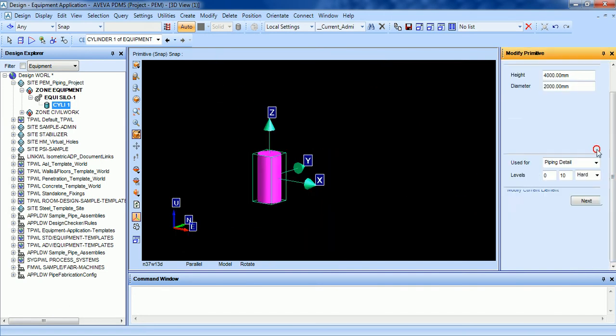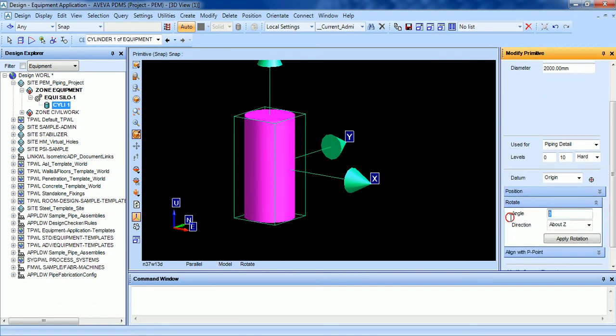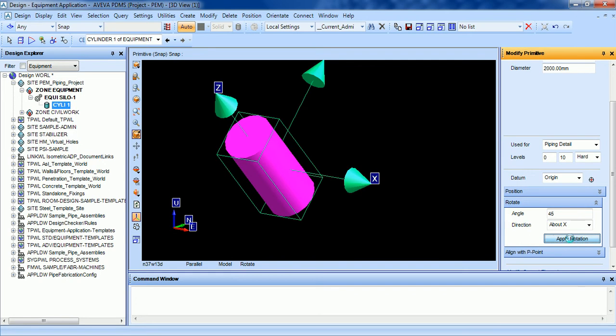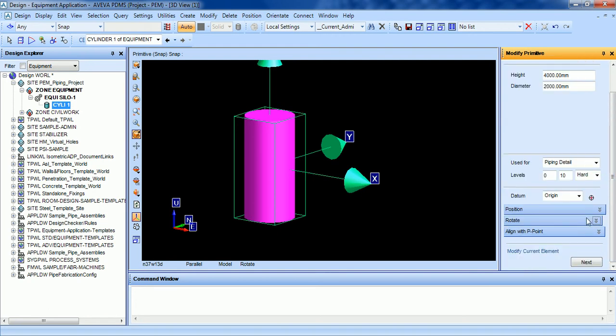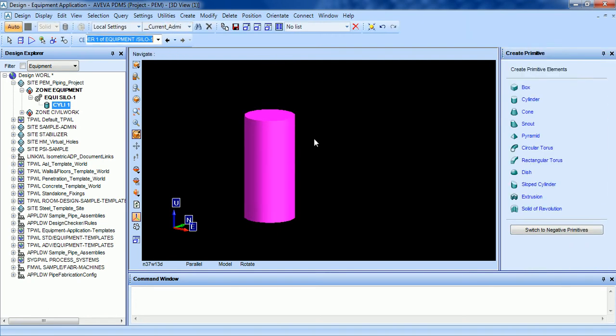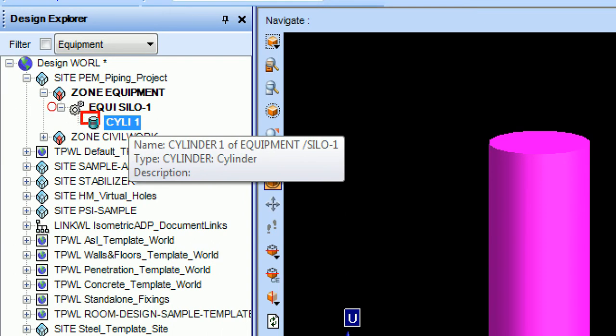Okay, then you can rotate the equipment, for example 45 degrees about X. Apply rotation, just go back to the initial position and click next. Okay, note the hierarchy. The cylinder is created below the silo, the owner.